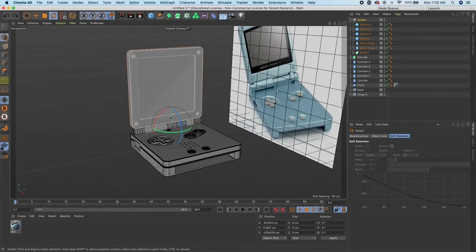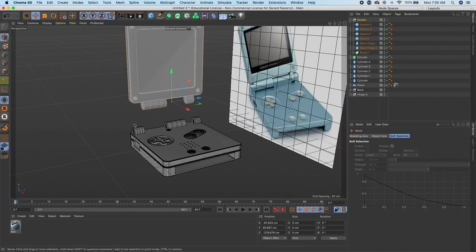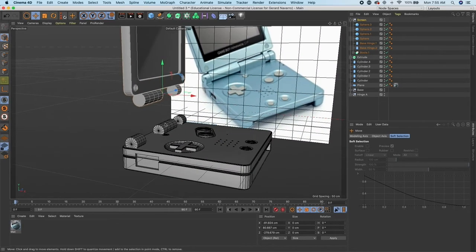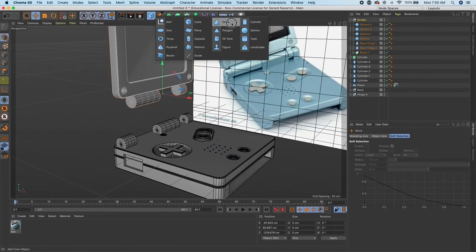Okay, and then last but not the least is I will just create a cylinder that punches through all throughout all of our cylinders here. So I'm just gonna create another cylinder.